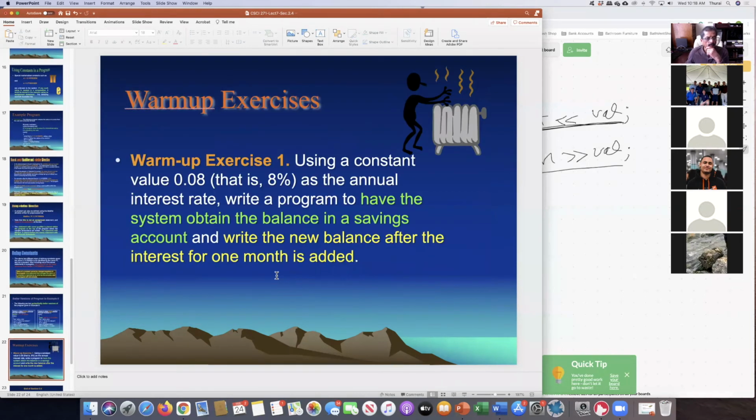Okay, so warm-up exercise. It says using a constant value 0.08 for 8% as the annual rate, write a program that'll have the system obtain the current balance in the savings account. So the user will enter the current balance. Then your program will compute the new balance after adding the interest, and it'll print that new balance on the screen. Okay, let me see if you can write it.